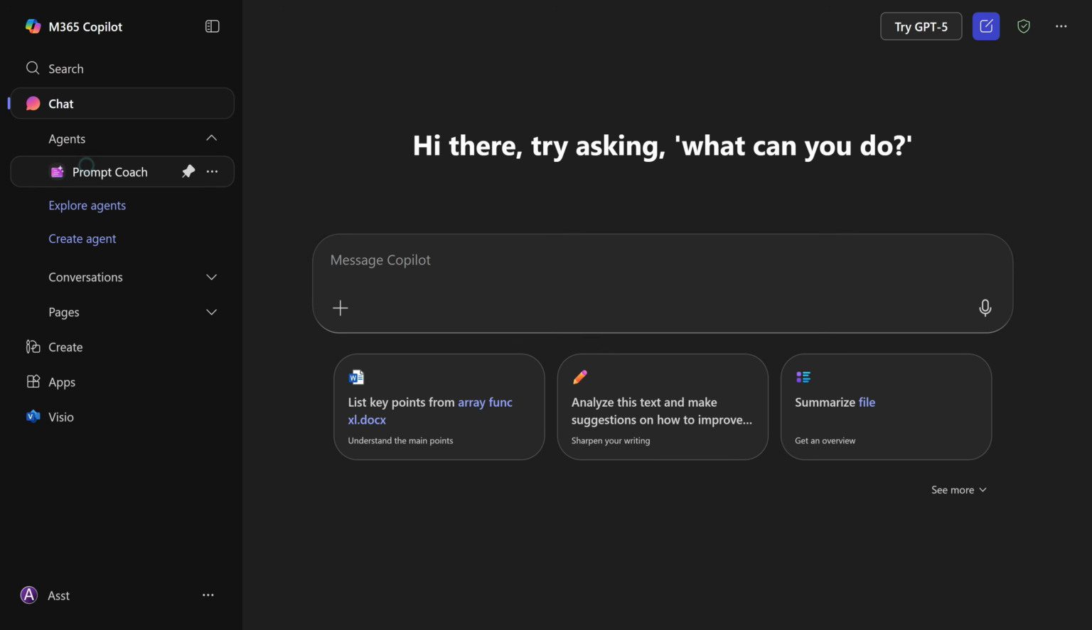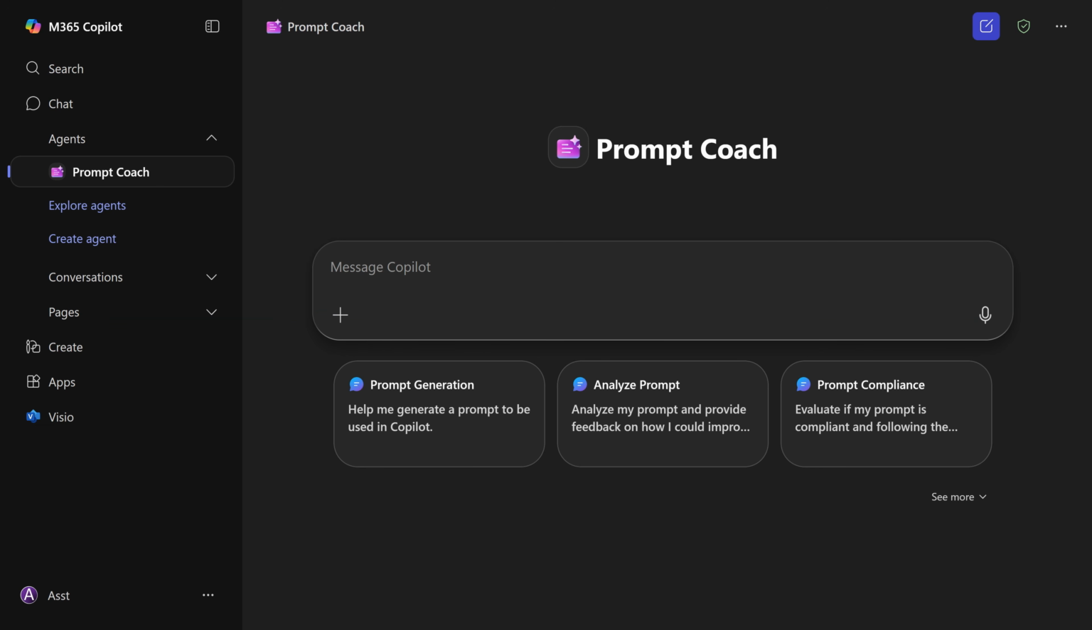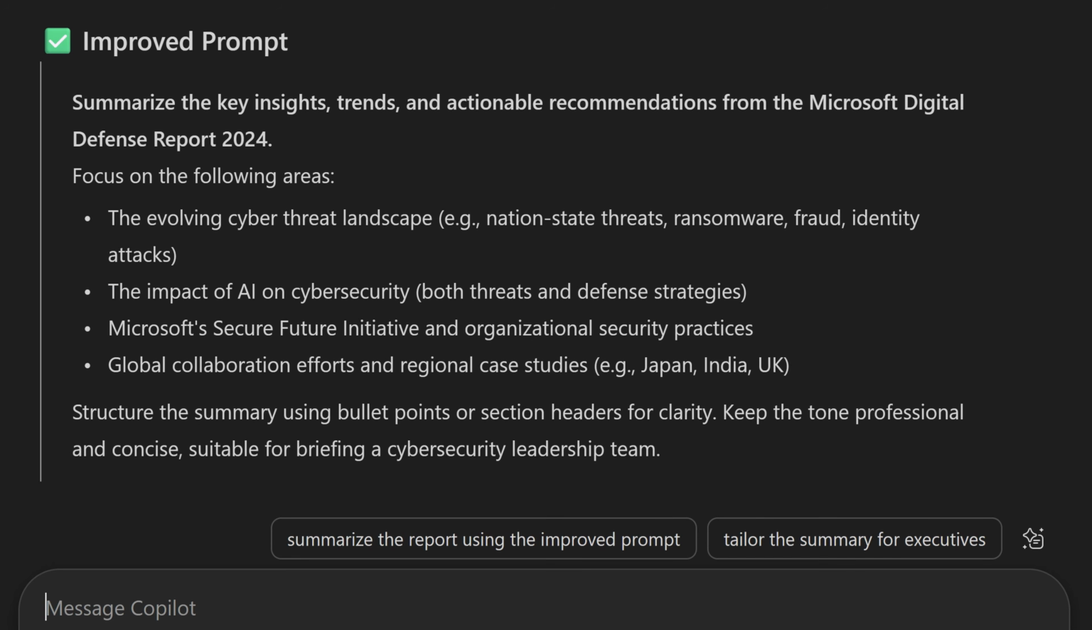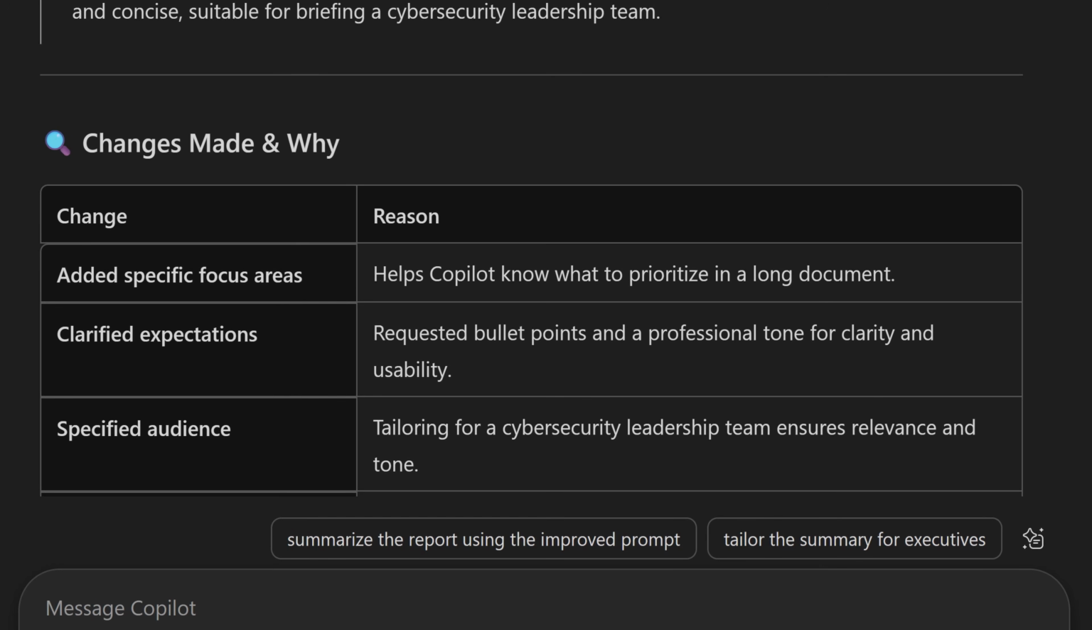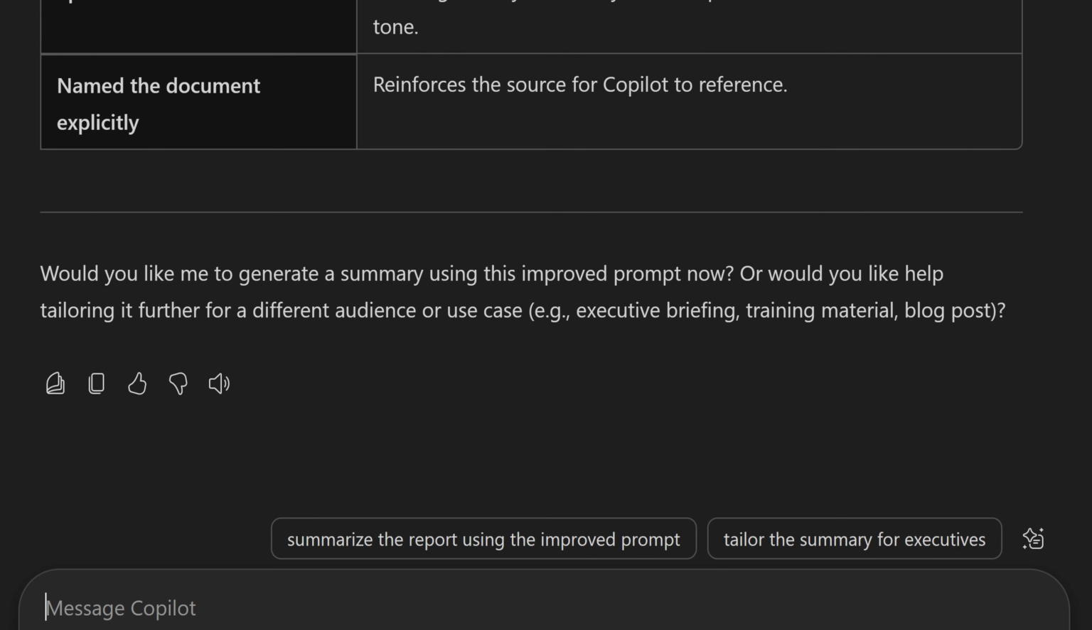Now, in another tab, I am opening Prompt Coach and I'm asking it to improve this prompt. Even though I'm asking it to improve the prompt, I'm still going to refer to the file. Look at the improved prompt. What the Prompt Coach did is it didn't give me the summary of the file, but it did go into the file, understand its content, and it built a better prompt for me. It's also telling me in greater detail how it improved my prompt.